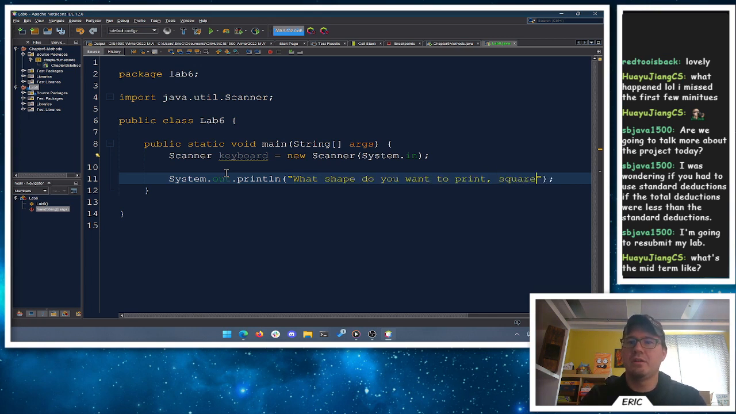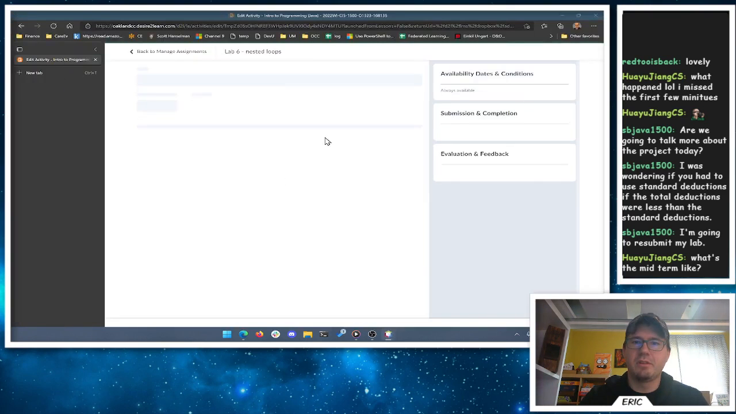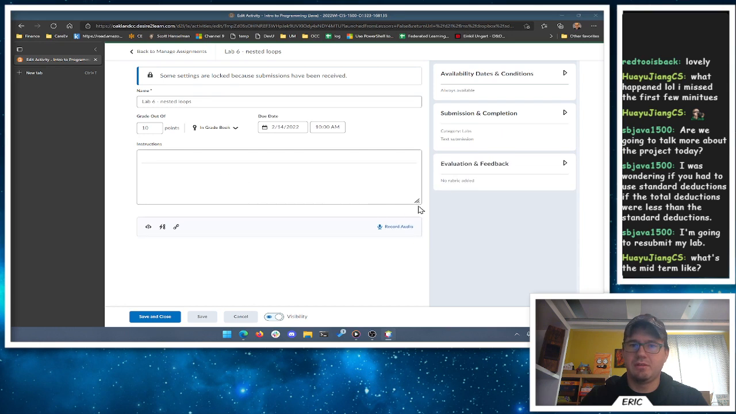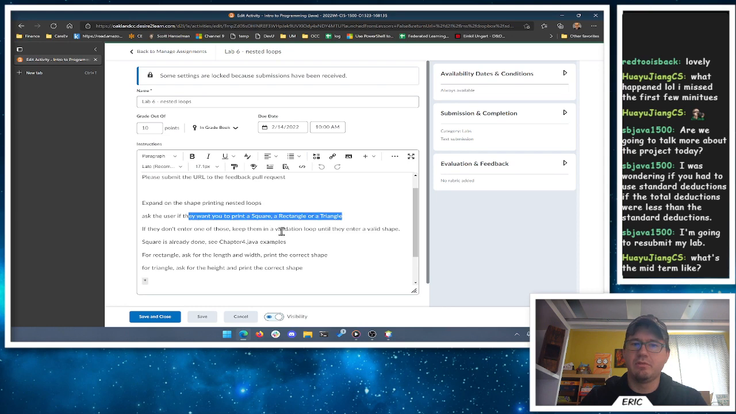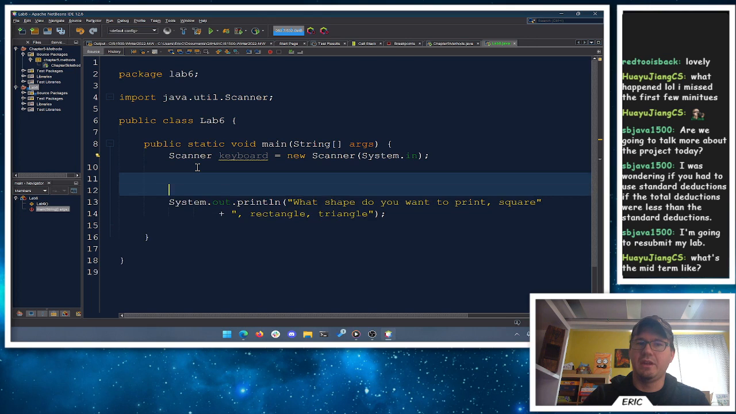And we had square, we had rectangle, and we had triangle, right? And one of the things we wanted to do was make sure they gave me one of those values, right? As like a little validation loop. If they don't enter one of those, keep them in the loop until they enter a valid shape. So we should do this inside of a loop. So we need a string for the shape here. And I'm going to start it off as something that is not valid.